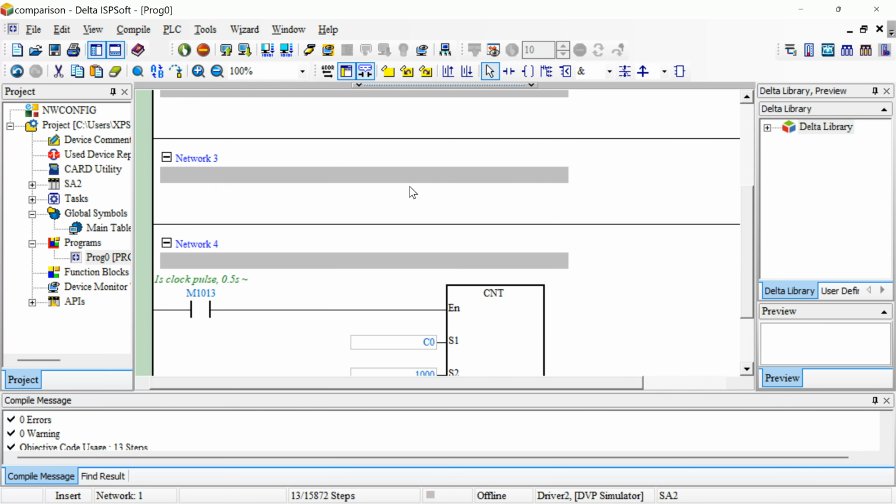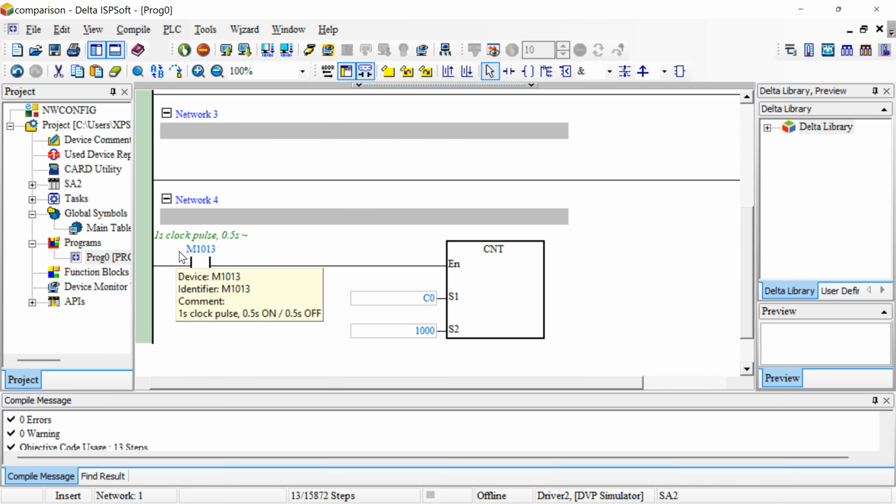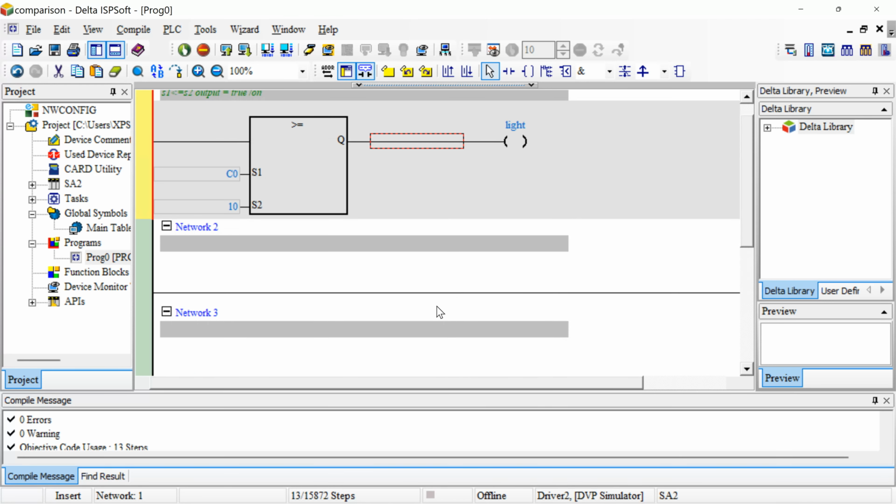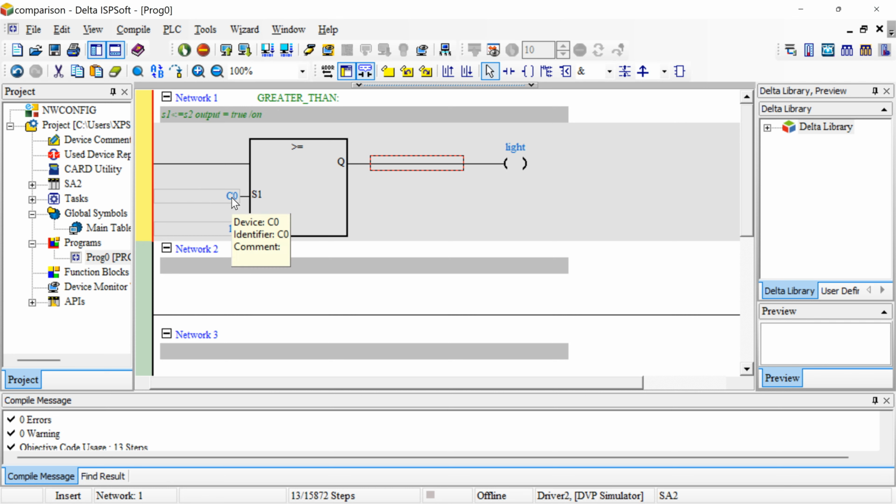I'm just going to show you. This is a 1 second clock pulse. I think I did a video on these pulse registers. What it does is flick after every 0.5, so it goes on, off, on, off. And then this counter is counting those pulses, so I'm using that to count here.